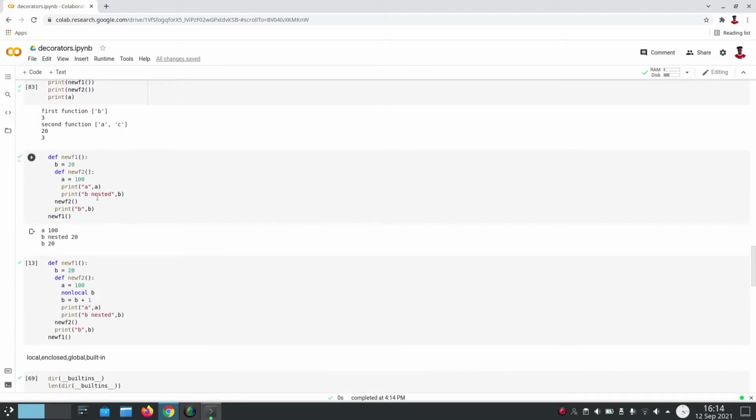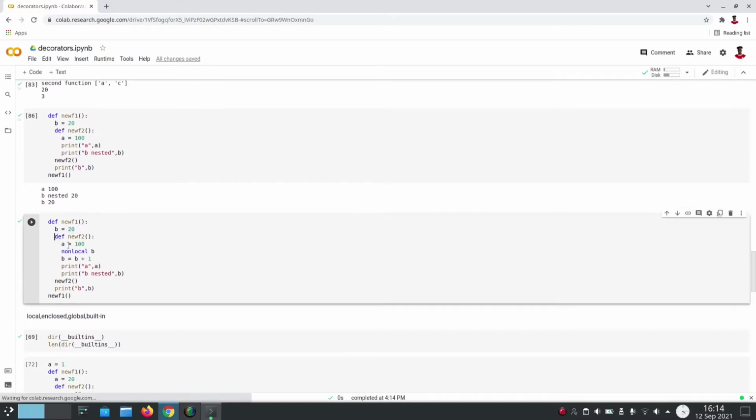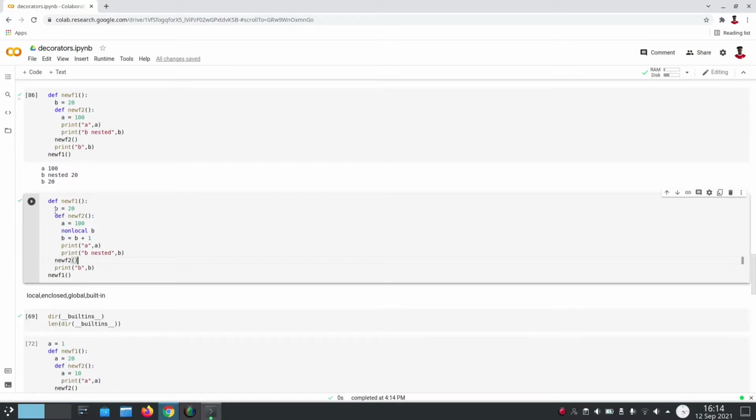Here there are three namespaces: this is the local namespace, then the enclosed namespace, which has a special name because it is between the local and the global namespace, and the outer is the global namespace. If I have to edit or change a value which is in the enclosed namespace, where b is equal to 20, I have to use a special keyword: nonlocal b, then b is equal to b plus 1. Now I can change the value of b.